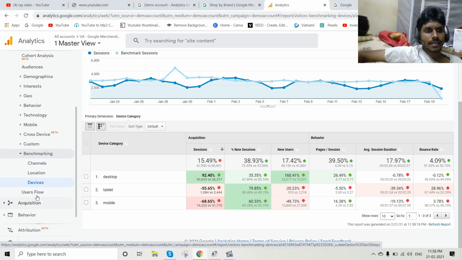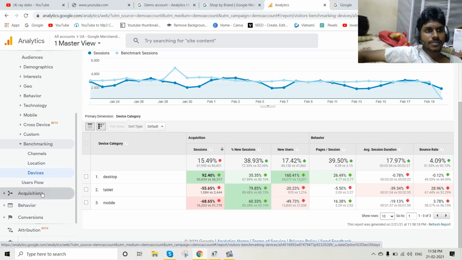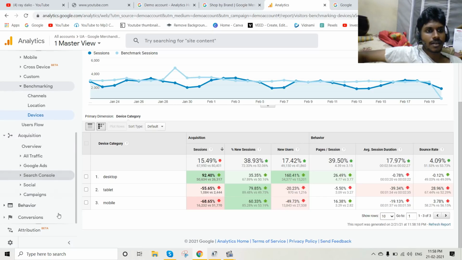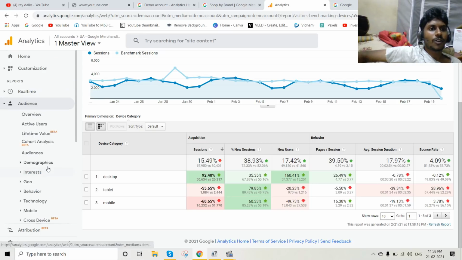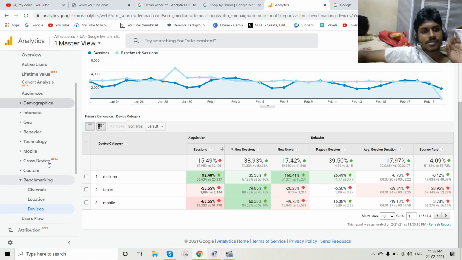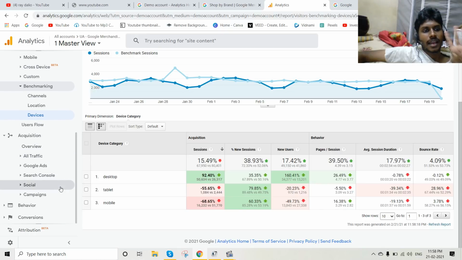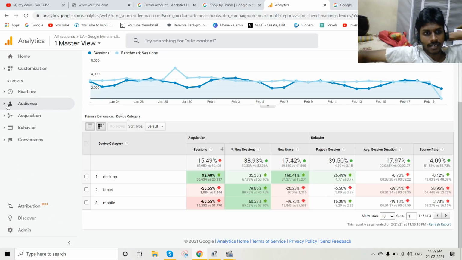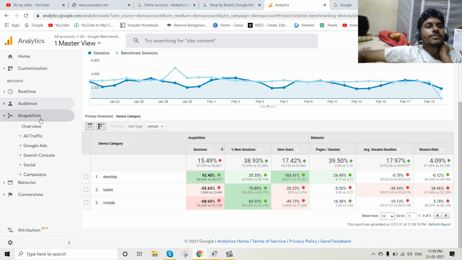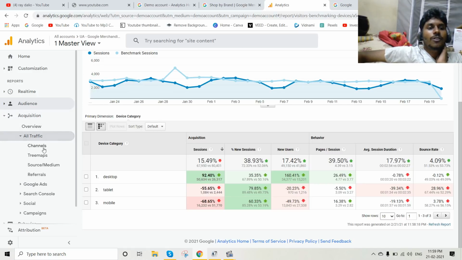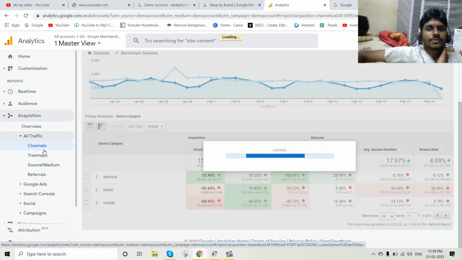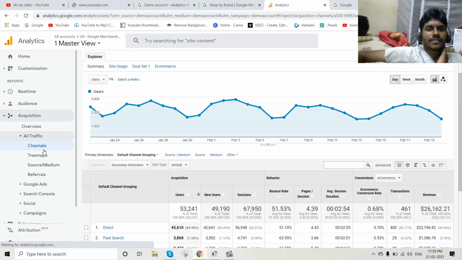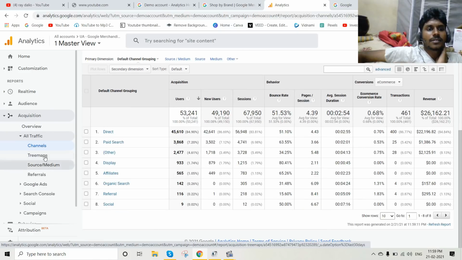And coming to the acquisition part, let me go to the acquisition part. These are the five major reports you can get: real time, audience, acquisition, behavior, and conversion. Coming to the acquisition part, you can see all the traffic channels. So let me see all the traffic. It will give an idea about all the traffic, and the tree maps, how it works.